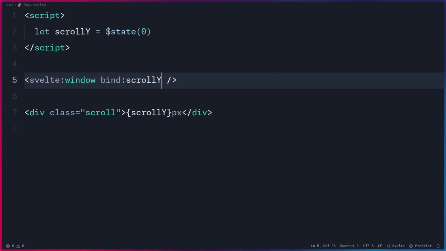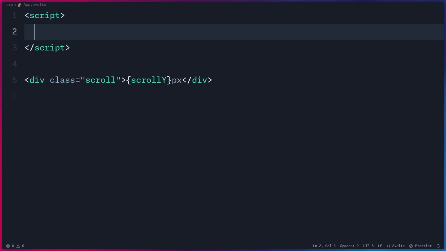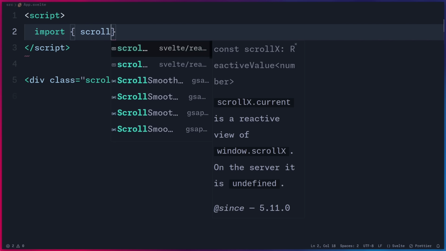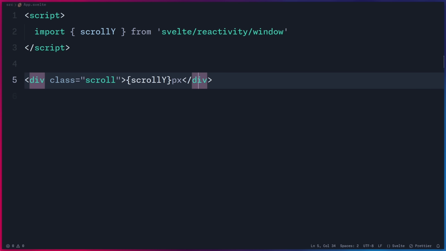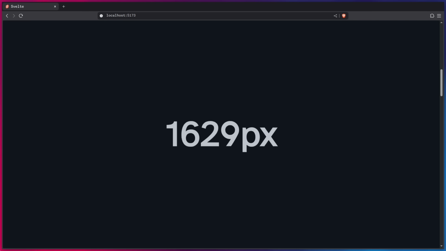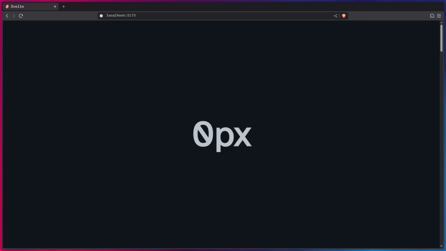Believe it or not, we can make this even simpler. Svelte also exports reactive window values from svelte/reactivity/window, so you don't even have to use a special element. So we can remove this, and now in the script block, we can import scrollY from svelte/reactivity/window. And now in the template, the only thing that we have to change is to say scrollY.current. And that's it. Now our example should work the same as before. Awesome.